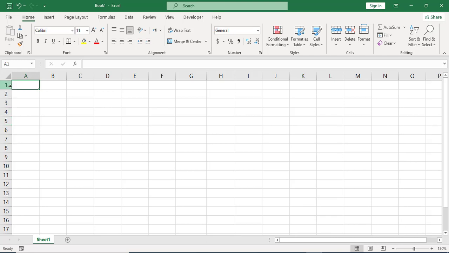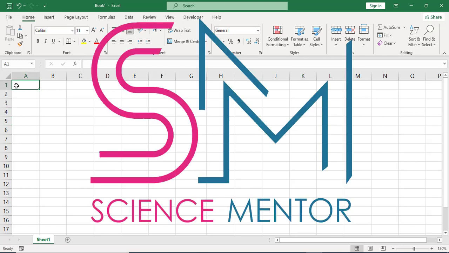This is Science Mentor, and I want to introduce you to one of the most applicable software in a computer that you may need in your everyday work.